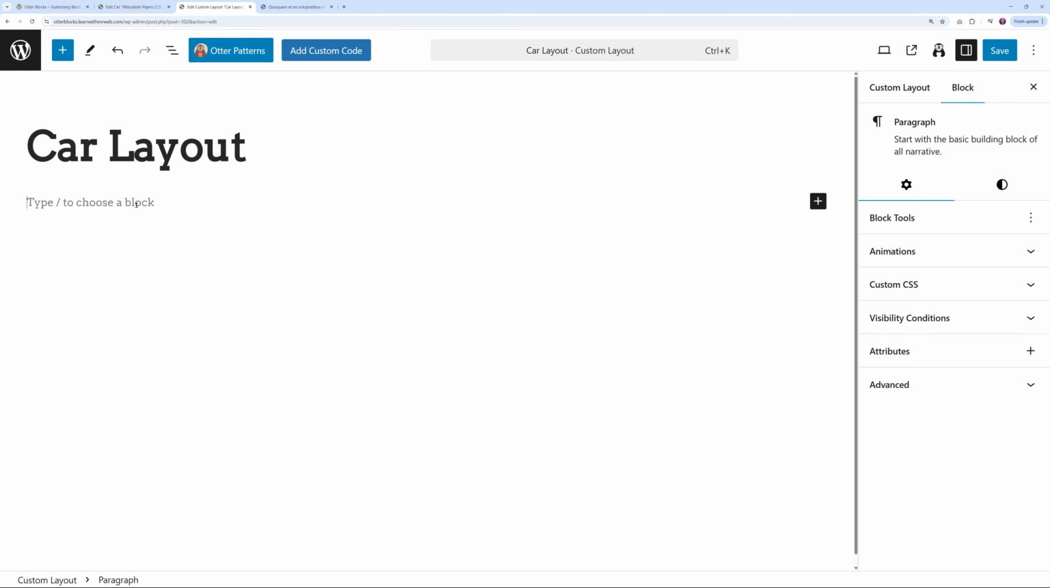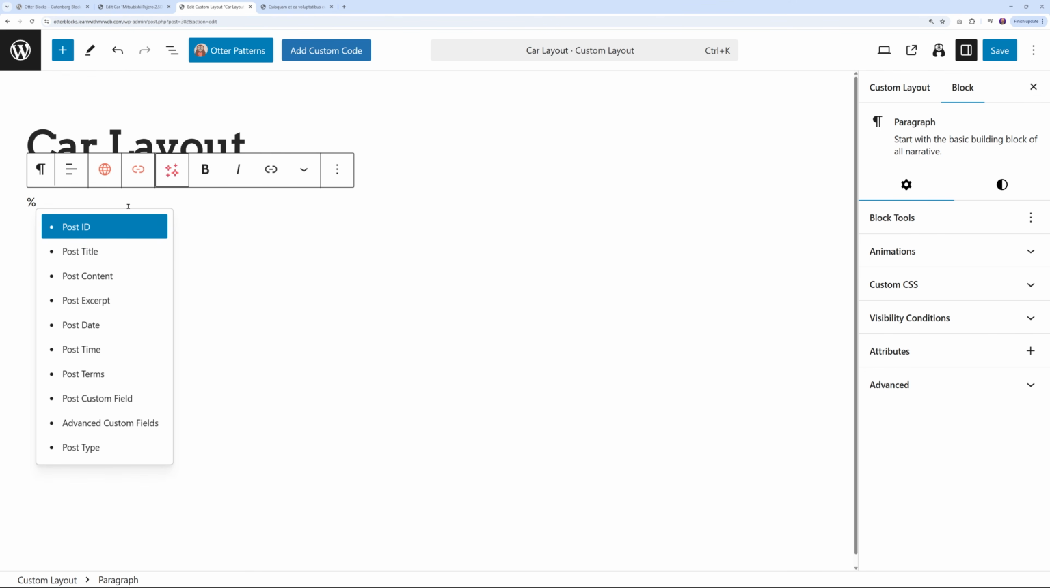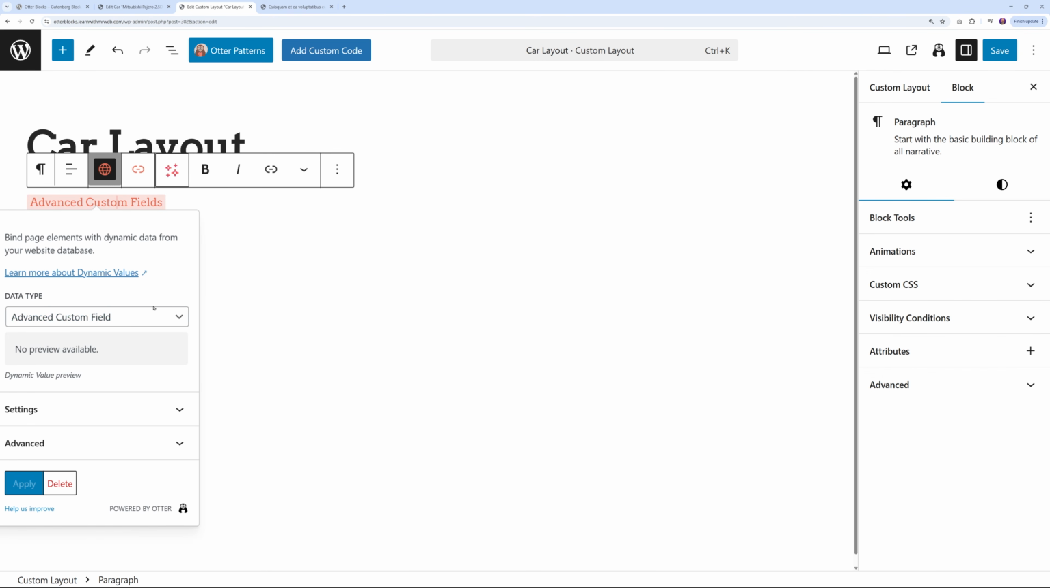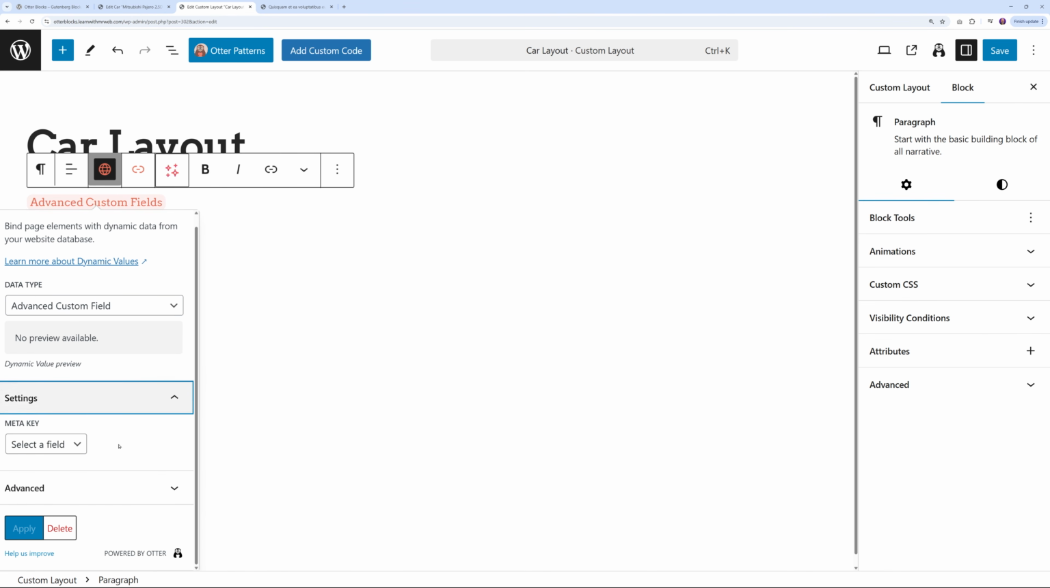So how can you do so? Again, percentage here, and then advanced custom fields, and then click on this, and now you can select which type of field you want to display. So if you go to settings, you can select the meta field. Is it the make, the engine size, or the fuel type? So let's go with the make, and then apply.